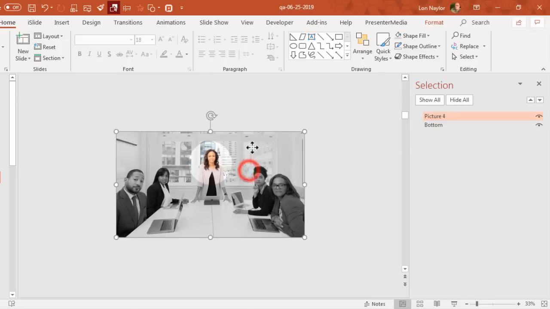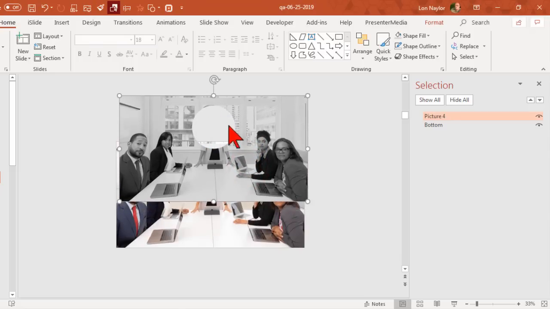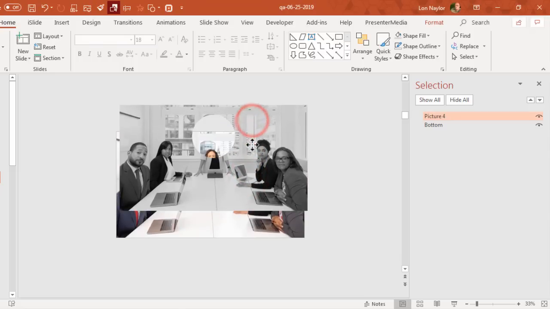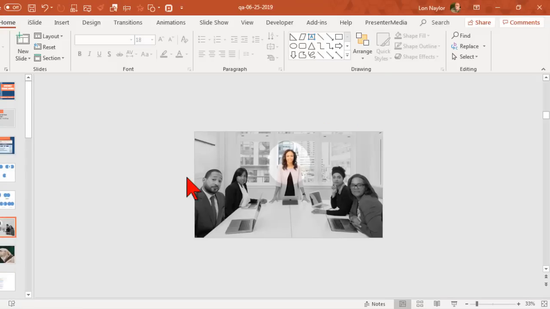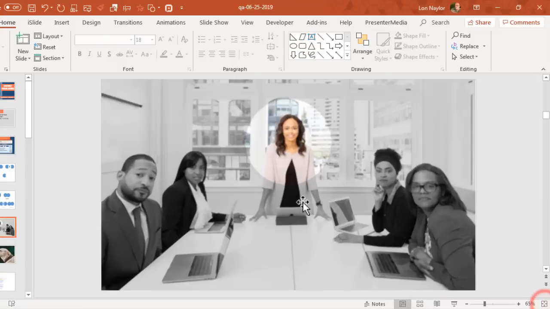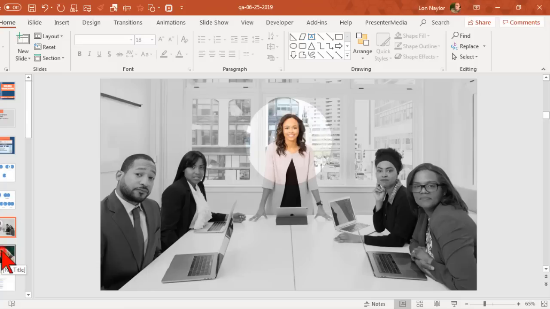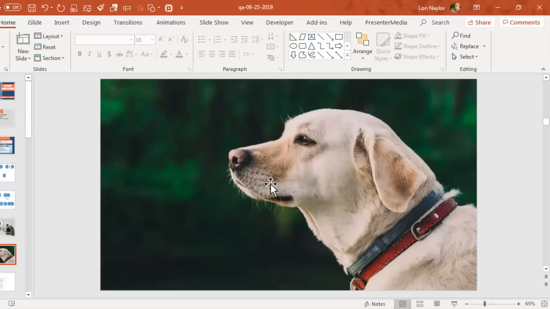Zoom out a little bit. See that? So I basically just poked a hole by using subtract. And the effect is kind of neat. I was able to make this nice little highlight kind of a thing. So that's one of the things that you can use merge shapes for, and it's just kind of a fun little trick.